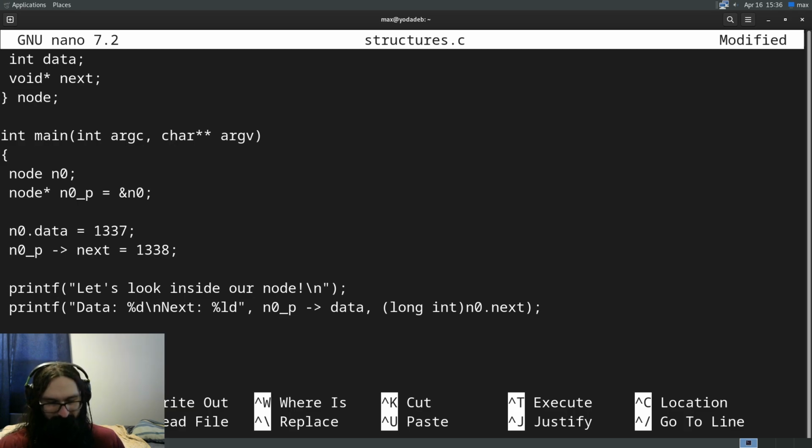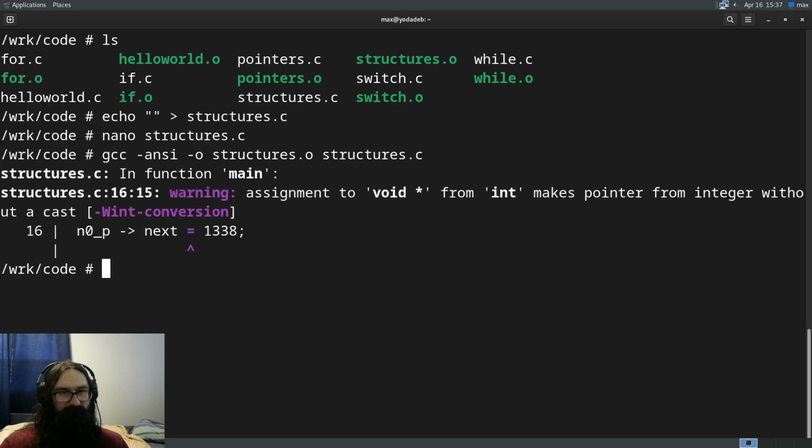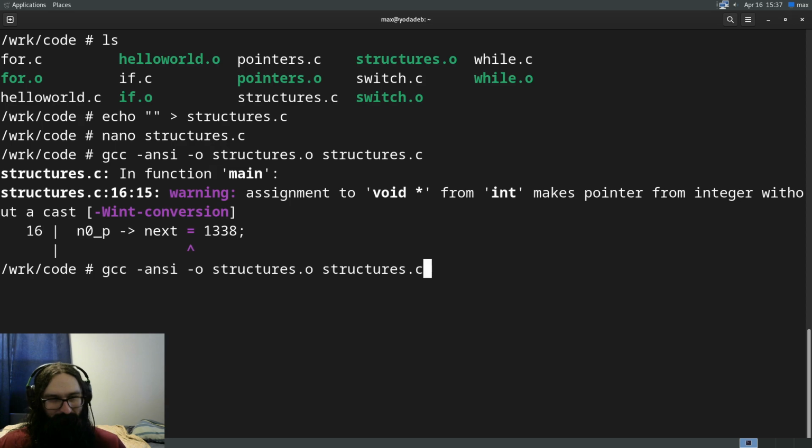And I believe at this point we're good to save this and compile with our usual GCC, forcing ANSI compliance. Define the output file, structures.o, and the input file structures.c. Okay. This is because we were naughty, but this is fairly easy to fix. I believe it actually compiled. This is just a warning.